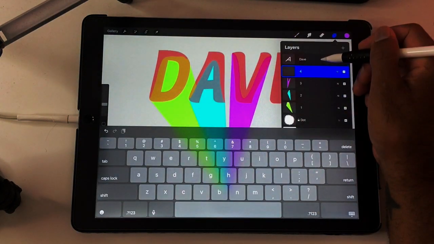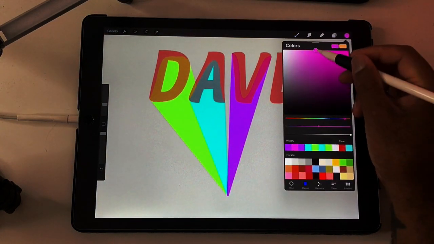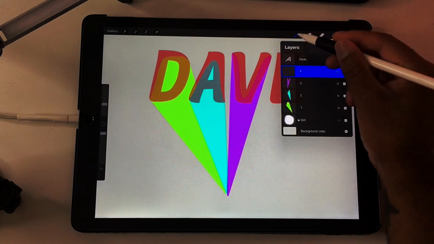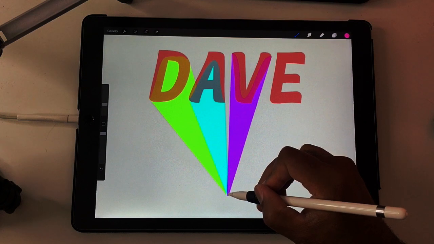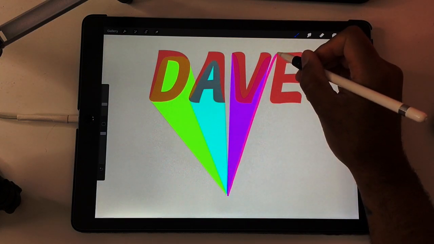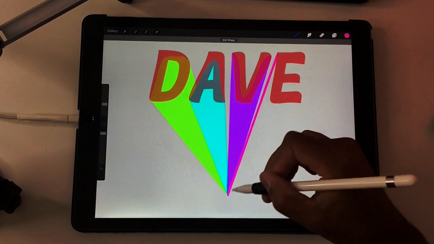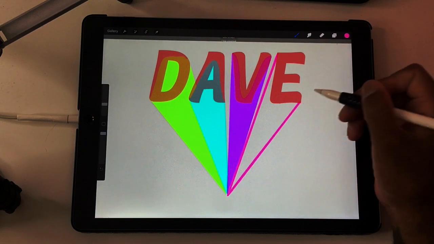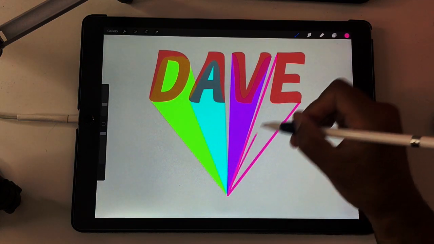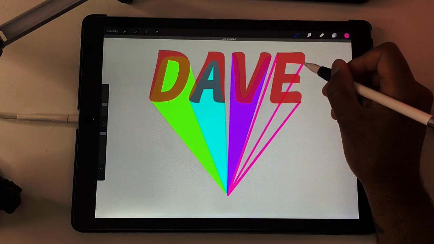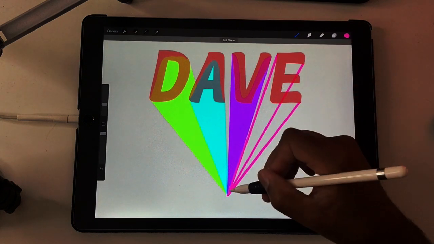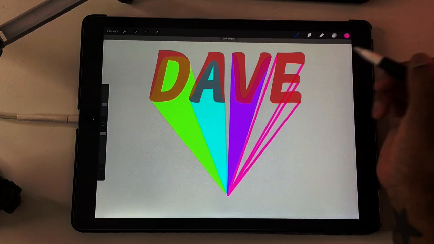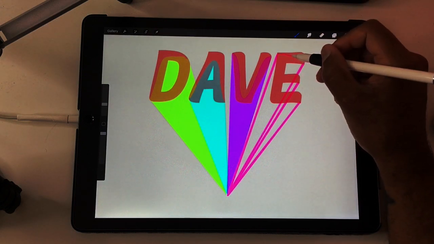We'll rename it 4. Let's take a pink, but a magenta-ish pink. Okay, same thing. We'll start at that center point. Hold. We have that one. We need this one, this edge. We need one at this edge, and we need one at this edge. Okay, so now we can just close all of these shapes.